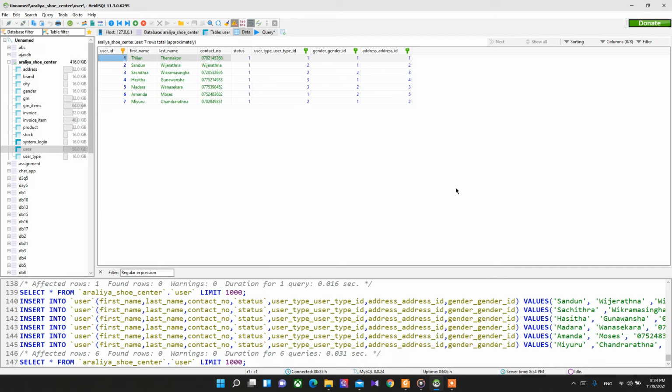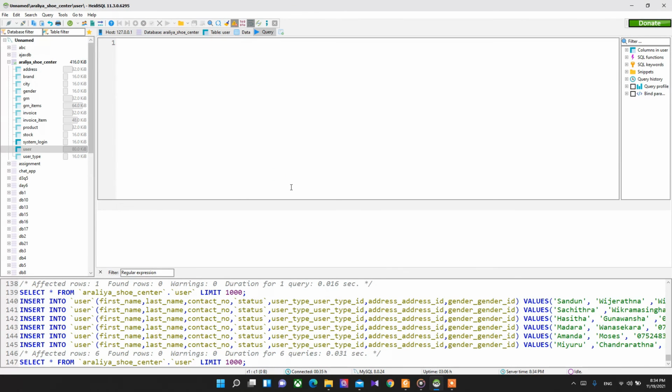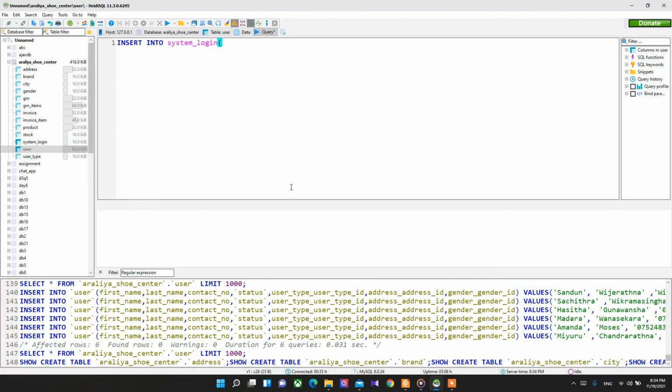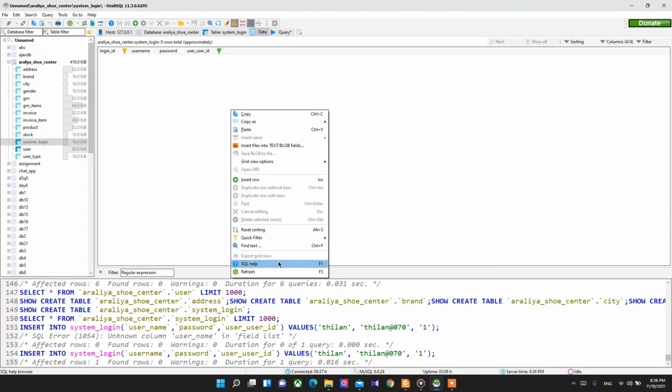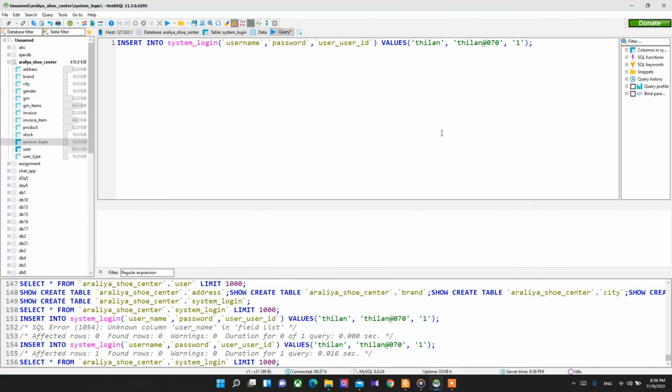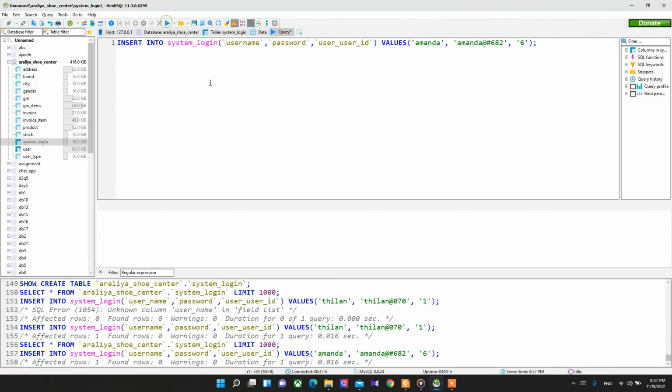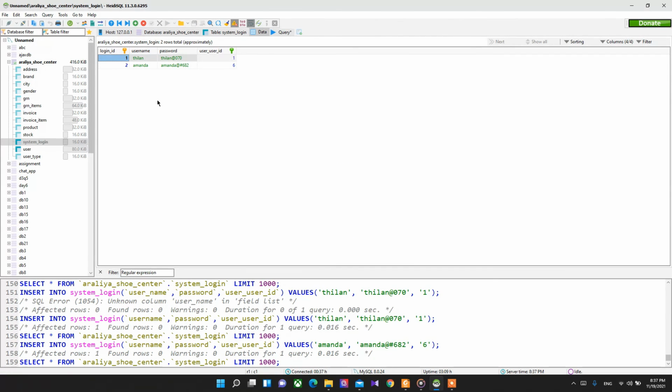And for the last one, I have to enter the details for the system login table. I'm going to enter those. This is the first query. There are only 2 rows in this one. I'm going to execute it and check whether it is working without an error and the data is added. I'm going to enter the second details. I'm going to execute this, and it was added. So the data was successfully added into the system login table. And that is it for this video as well. Thank you for watching.